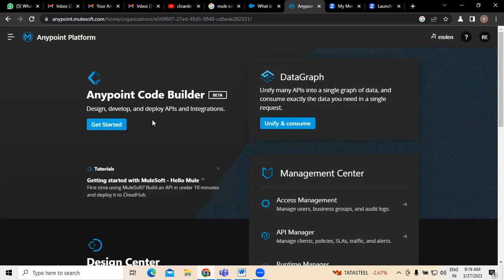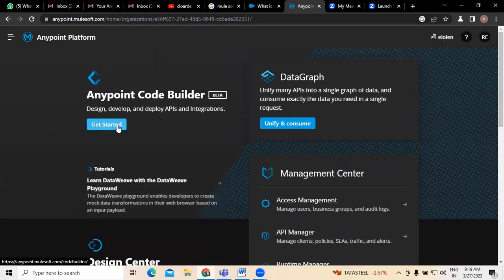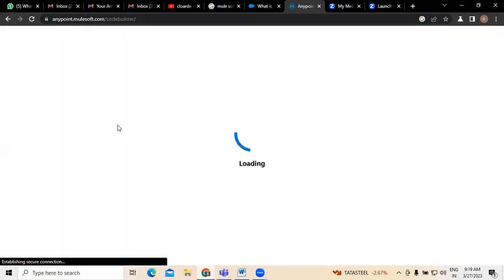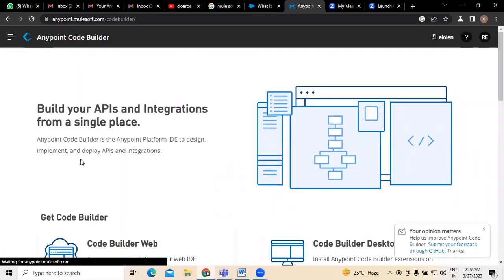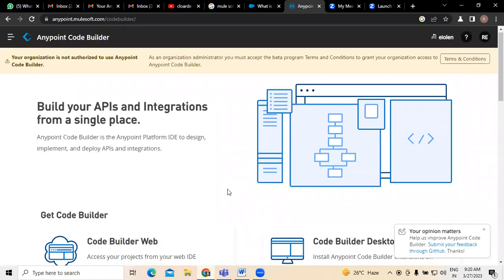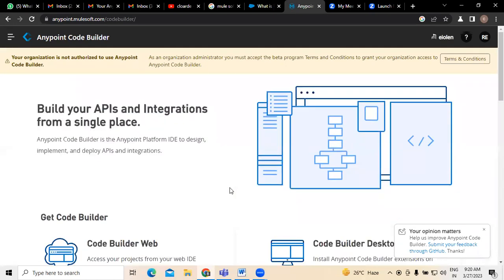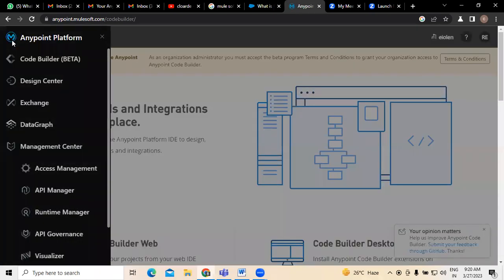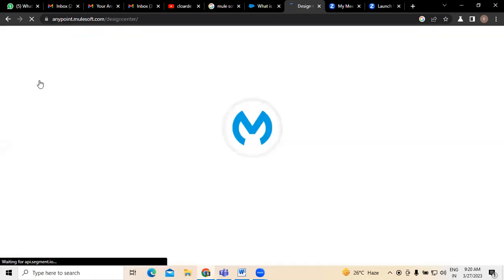If you want to create code builders, as I mentioned, here you have an option called Get Started. It's a beta version that is being used in MuleSoft nowadays, where the building of your APIs has to be mentioned here. If you want to get accessibility to all that, of course, as I mentioned some time back, Code Builder is a beta version released by MuleSoft. The beta version has some limitations, which is one thing one has to understand. At the same time, even for Design Center, this can be used.